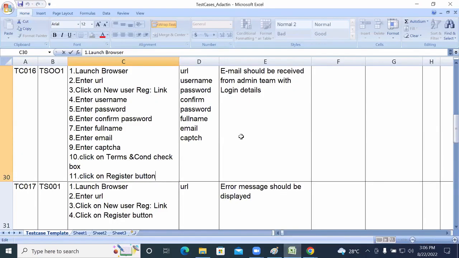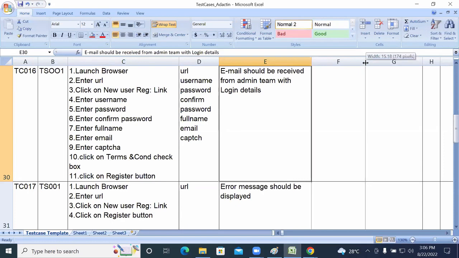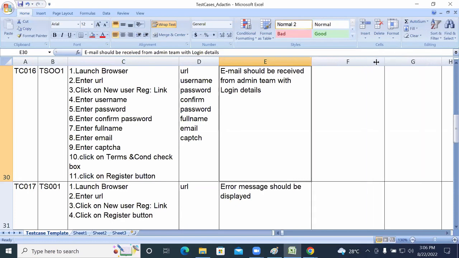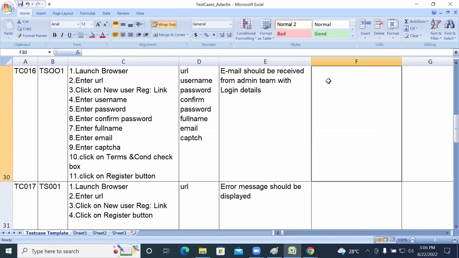Now we can see here, what is the expected result? Email should be received from admin team with login details. What is the actual result you will write? Actual result.